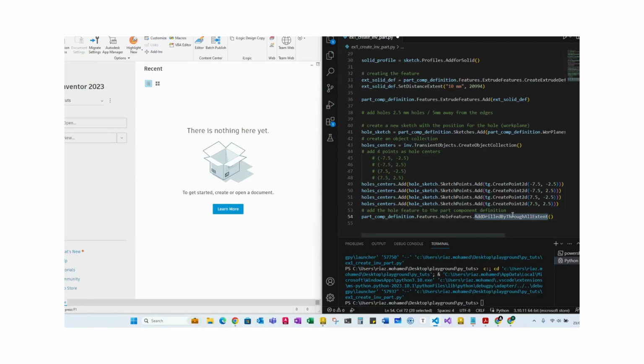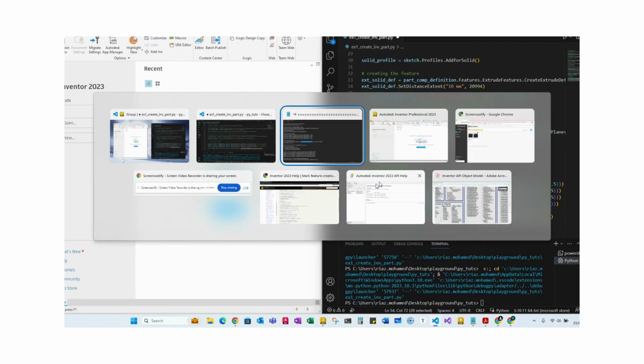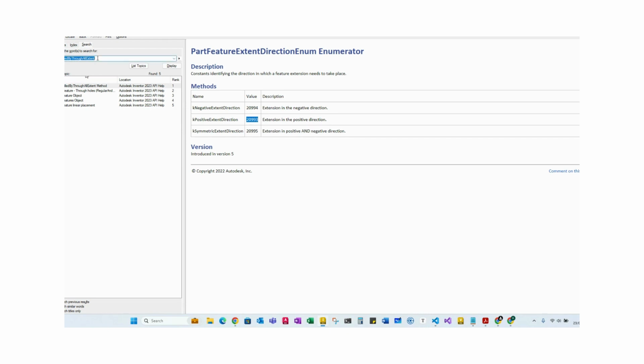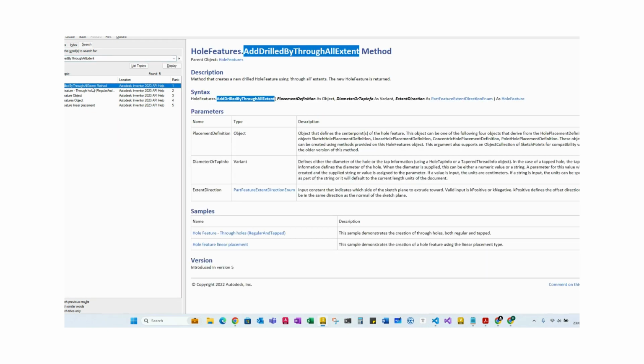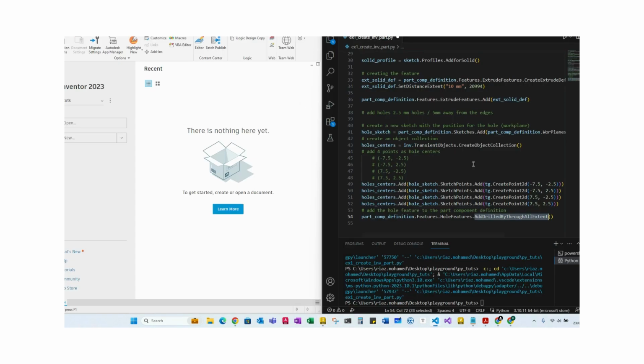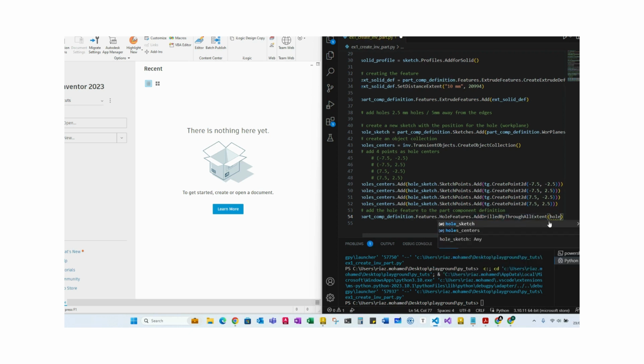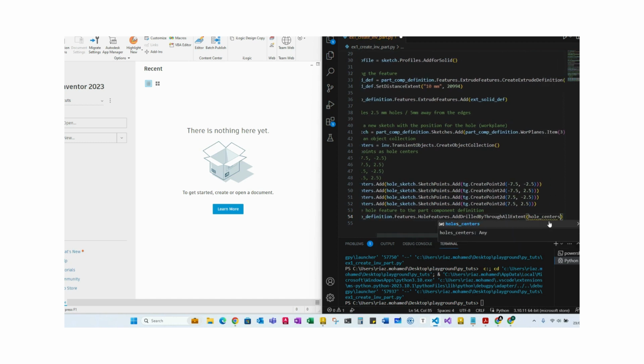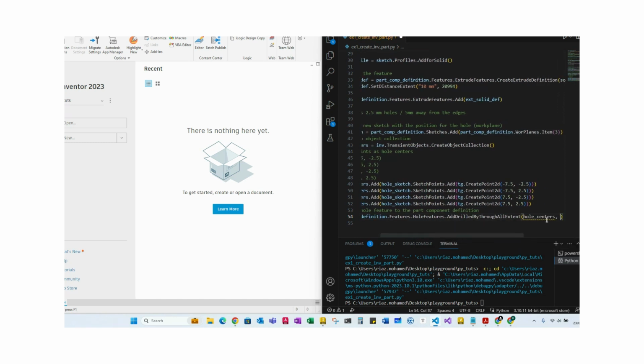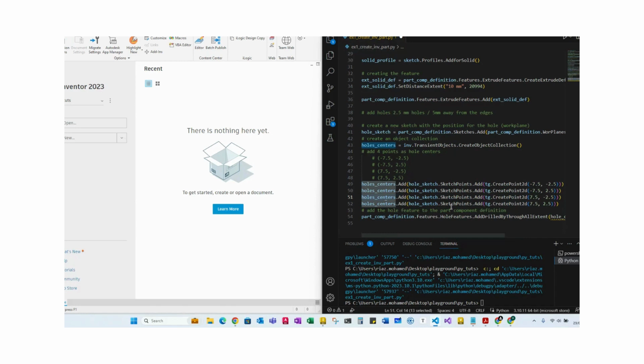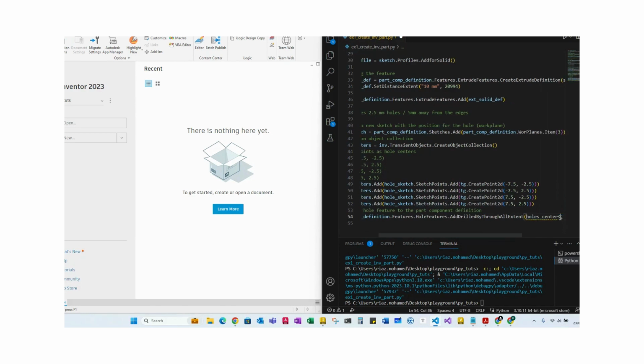So if you look at this method, hole features dot add drill through all extents takes 3 arguments, actually. So placement definition. The placement definition is going to be the hole centers. I hope I got this right. Hole centers is what I've written, so we'll just use the same.